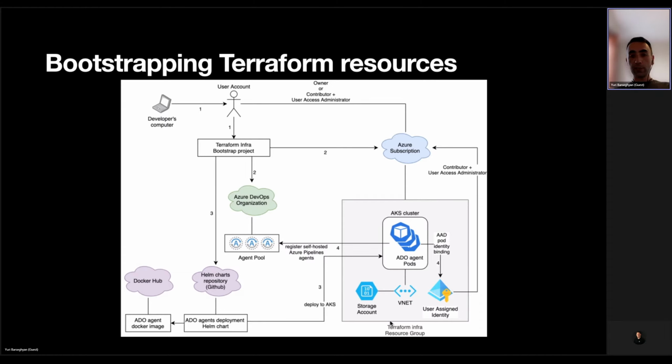Within the resources, it actually creates a Terraform resource group where all the resources are going to be. It creates a storage account where the Terraform state files of the projects that you will be running later on will be hosted, so for the remote state, saving it there. Then it creates a VNet, binds those together so that the storage account is accessible only from the VNet. It creates a user assigned managed identity.